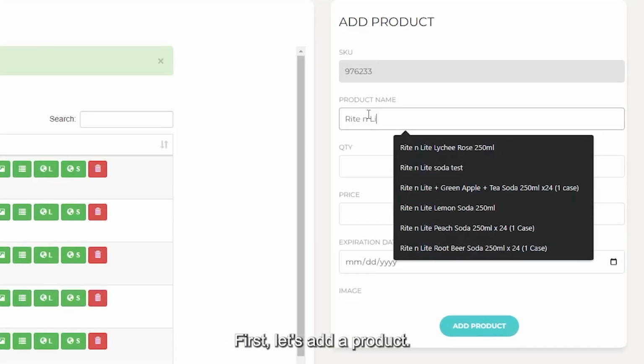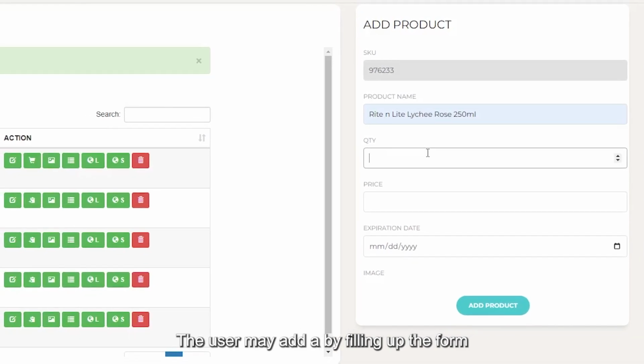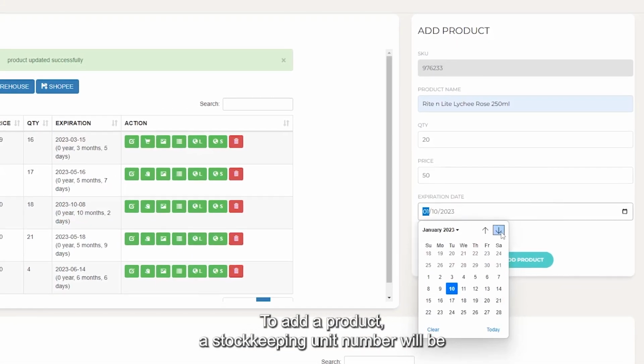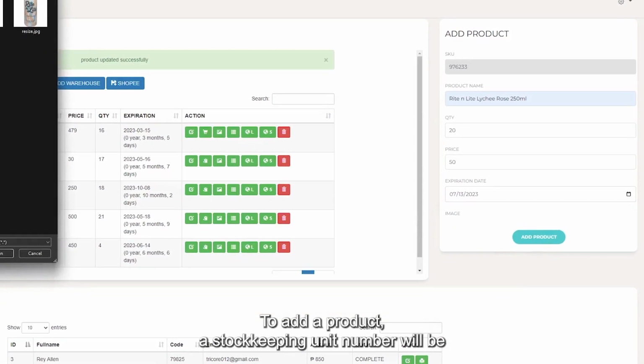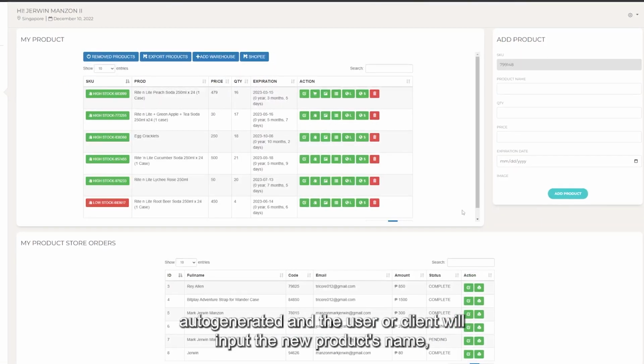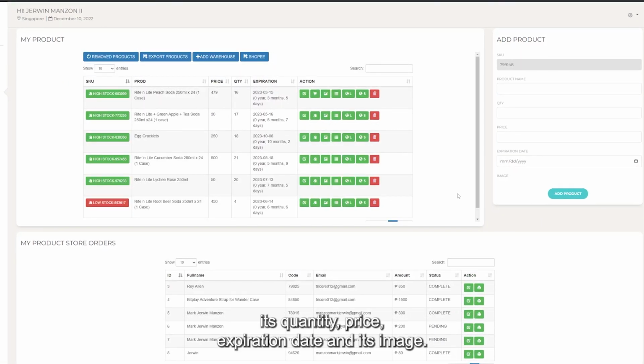First, let's add a product. The user may add a product by filling up the form on the right side of the My Product inventory. To add a product, a stock keeping unit number will be auto-generated and the user or client will input the new product's name, its quantity, price, expiration date, and its image. After successfully adding a product, you may now view it on the My Product inventory.